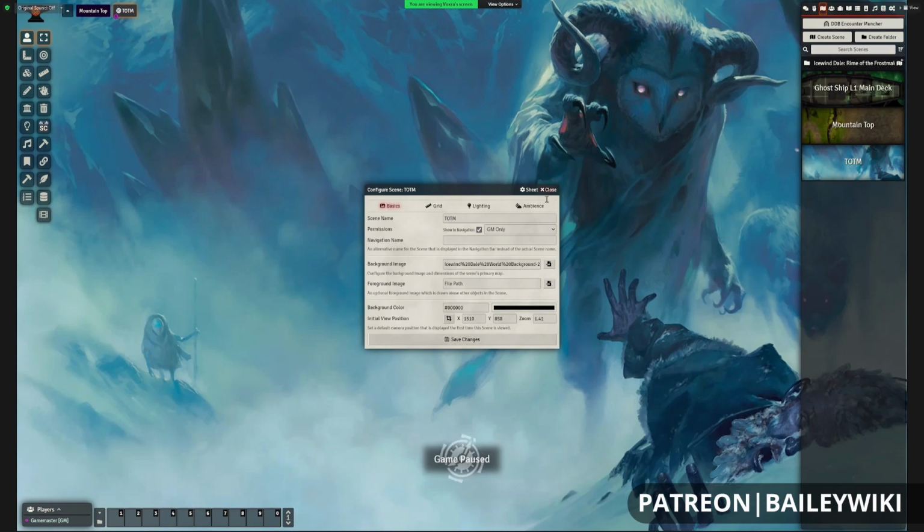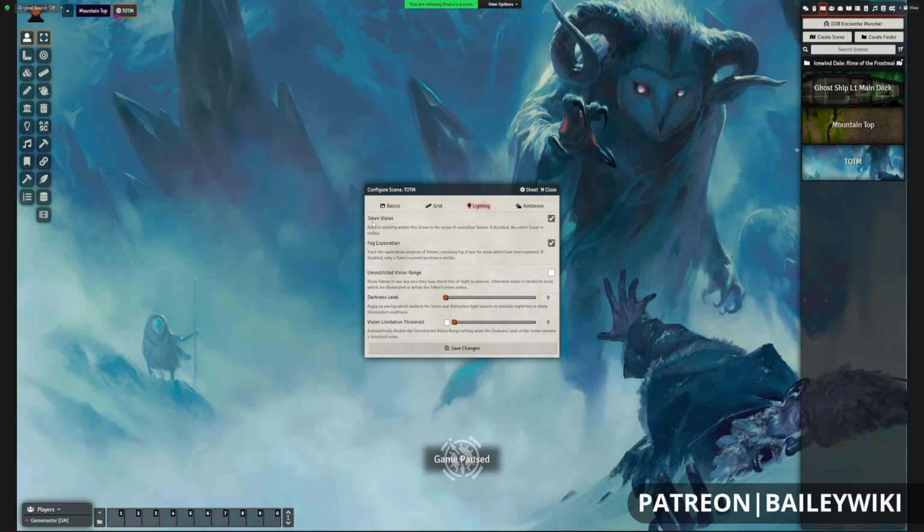There is one other important setting here. If we go into our lighting, we want to make sure that token vision is turned off. That way, if you don't have tokens on here, you can still actually see the scene. Sometimes you might want to set up your theater of the mind scene where you do have people have tokens on there, but this way people can come look at it and they won't get a black screen telling them they have no tokens.